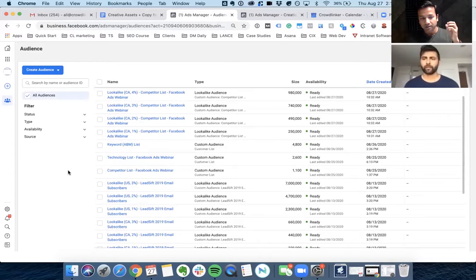So we wanted to find other people that are showing interest in our competitors on the public web. That's a great audience we want to target. The keyword list was to identify people showing interest, again, anywhere on the web, in topics like account-based marketing, demand generation, intent data. We wanted to target those people. And then the third one was the technology list.